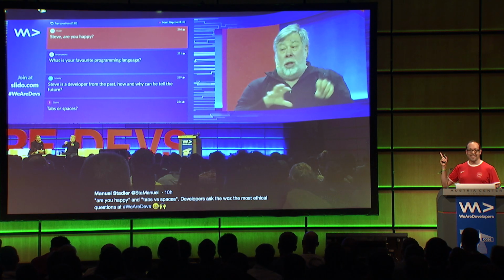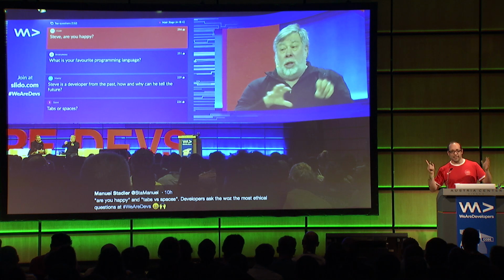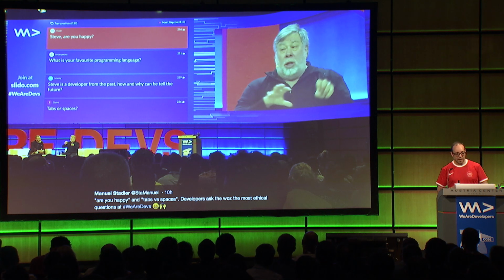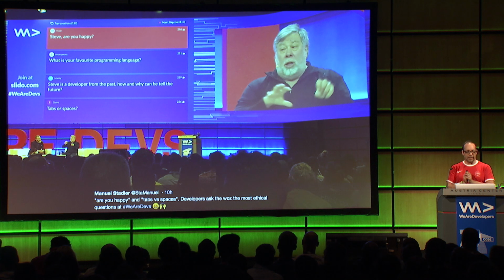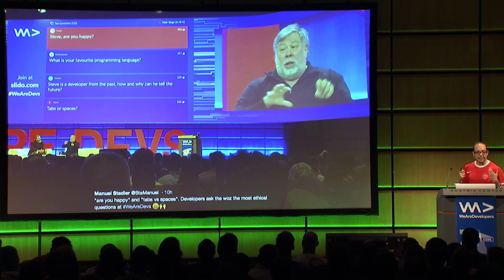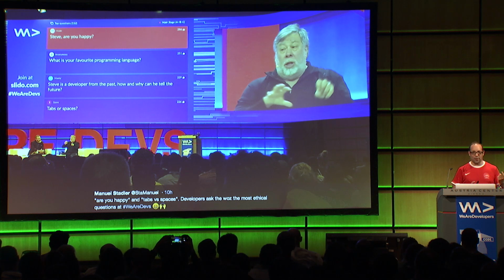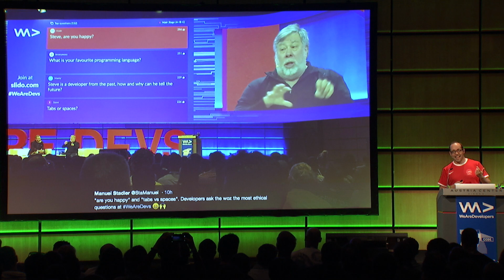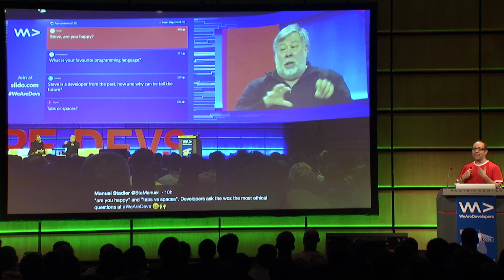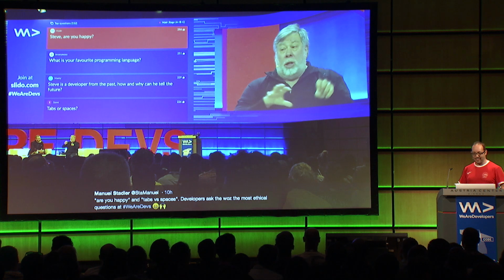You know this guy? Steve Wozniak, he was presenting here also 2 days ago. People were asking if he was happy. What's his favorite programming language? Someone told him he's from the past. But people really wanted to know the answer to tabs versus spaces. 226 votes. I don't know his answer, but I have an answer for you. Because I have a lot of code to answer it.